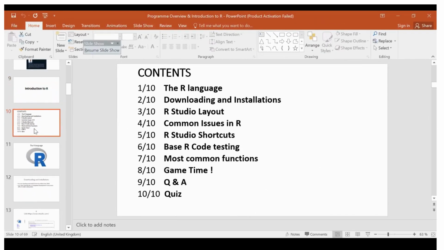So the R language, the first part has already been introduced by Brighton, so I will skip that. We are also getting into how to download and install our software. And then from there, we're going to learn about the layout of RStudio, which is the environment that we are going to be coding in. Then we're going to go through some issues which most of the time you'll come across when you're dealing with errors. It's important for you to know what the possible things are and what you should do when you come across them.